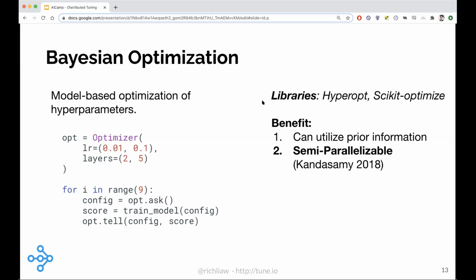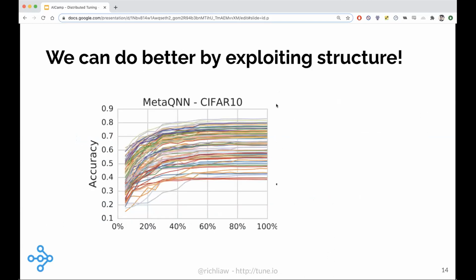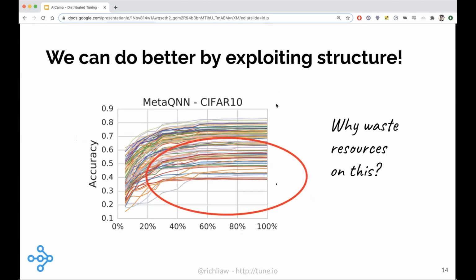So now that we have the three big table stakes of hyperparameter tuning on the board, let's take a look at how we can actually do better. If you take a look at this graph of training accuracies, there's a lot of models that are simply bad performers. So you might naturally ask, why bother wasting resources on trials that are simply not going to be good? And there's a hyperparameter tuning technique that addresses this precisely.